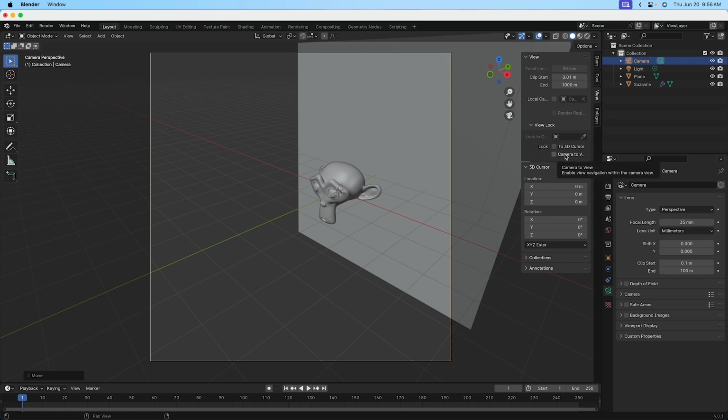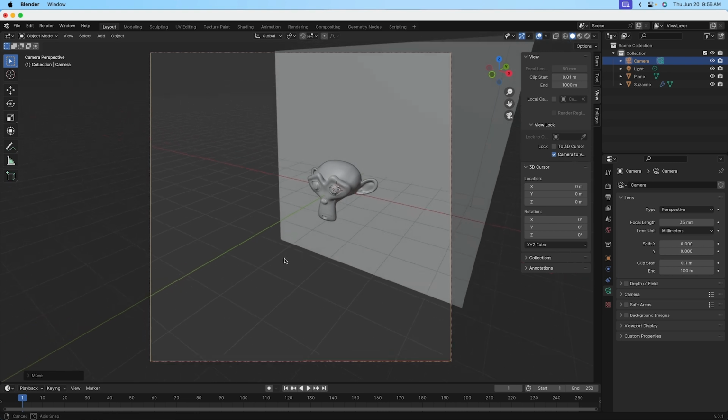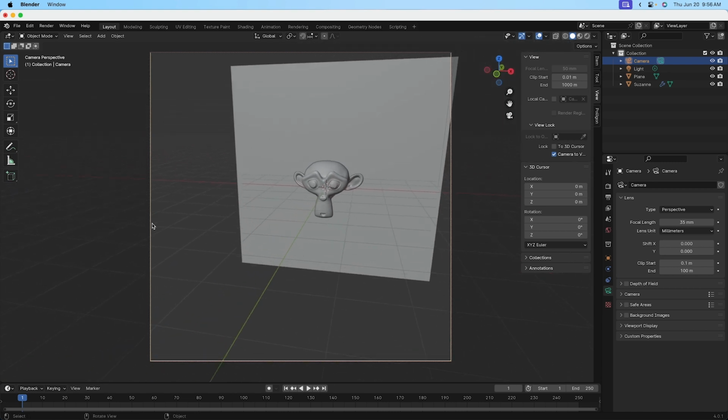And you'll see that it says lock. And if you hover over the second one, it says camera to view. So this would lock your camera to your view. Go ahead and click on that checkbox. And now back over here in the viewport, if you orbit, notice that you see that the frame is still there. You're essentially navigating your view and you're locking the camera to those navigations. So it's following you around now.